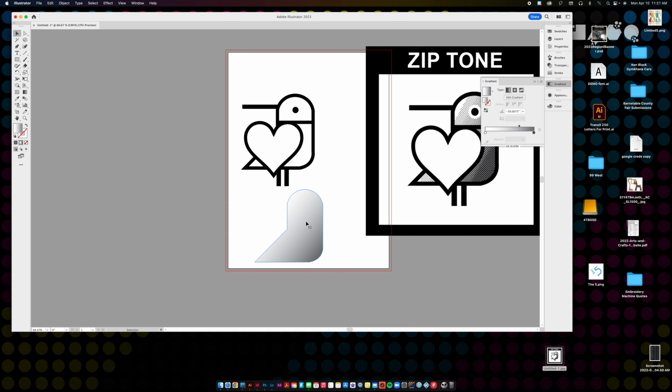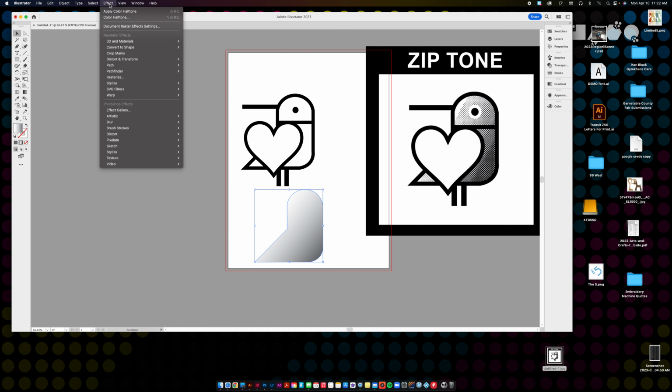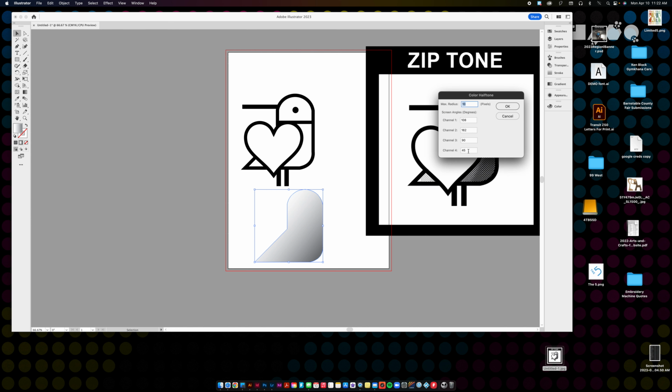Once I've created my grayscale, I've got this shape. Here's what I'm going to do. I'm going to go to Effect, then Pixelate, then Color Halftone. These settings you can generally leave as default. The maximum radius I'm going to use is 10. The maximum radius is the largest size of the little circle, the pixel that you're going to see. So I'm going to hit OK and see what happens.